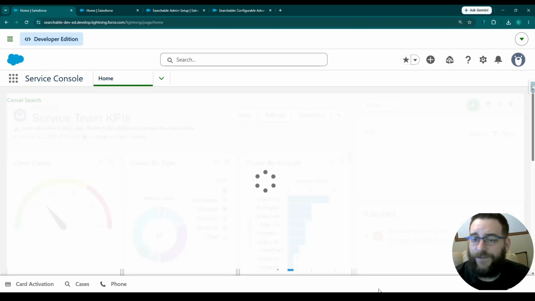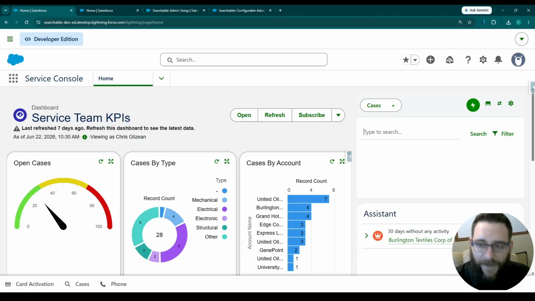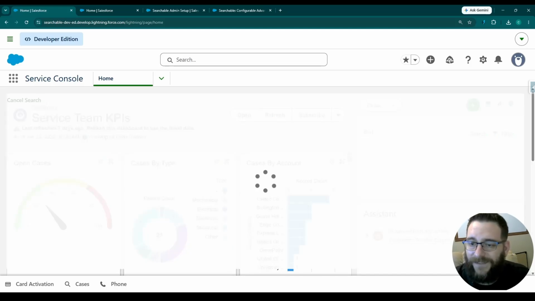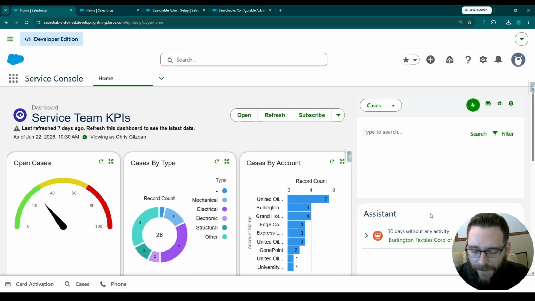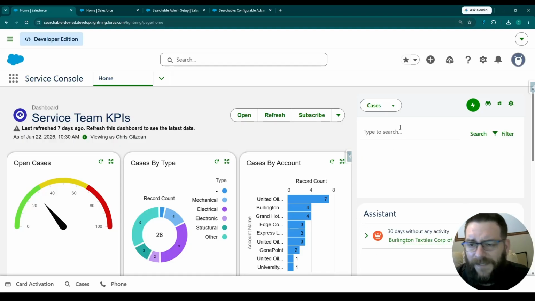Searchable makes it easy for you to jump to exactly what you're looking for. So in this case, I can search for my cases based on the parent contact record. I could also search based on the parent account record, or sometimes even based on a grandparent record. Of course, I could also search based on fields directly on the case, like the case number, or on formula fields on the case. And it's not just limited to cases.